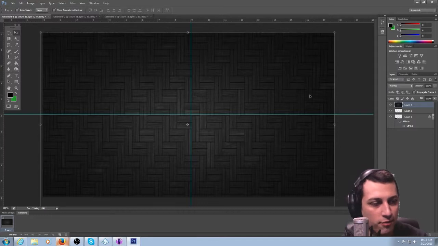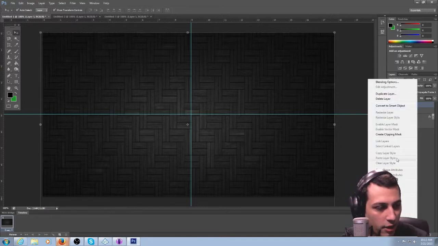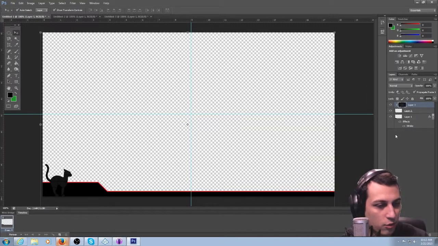This is our image of the pattern. We're going to right click. We're going to hit create a clipping mask. And what this is going to do is it's going to create a clipping mask just on the image below it. So right now, it's above the cat. So you see the cat has changed the image.